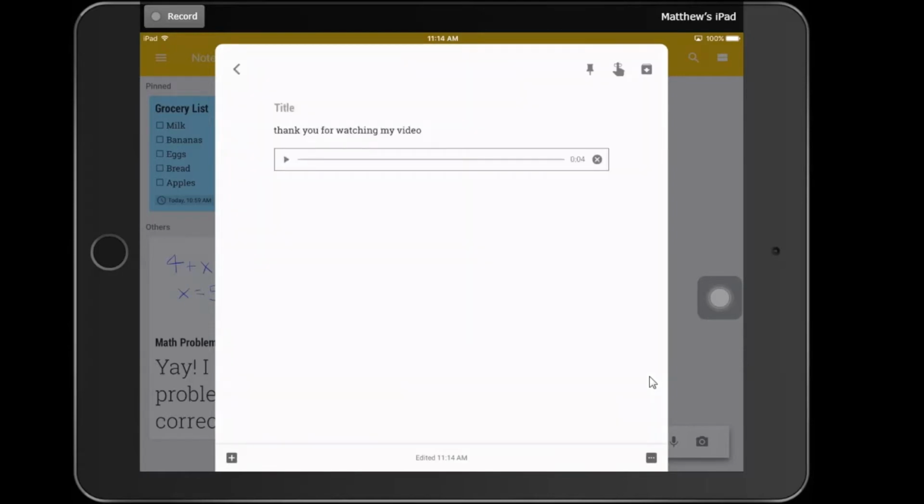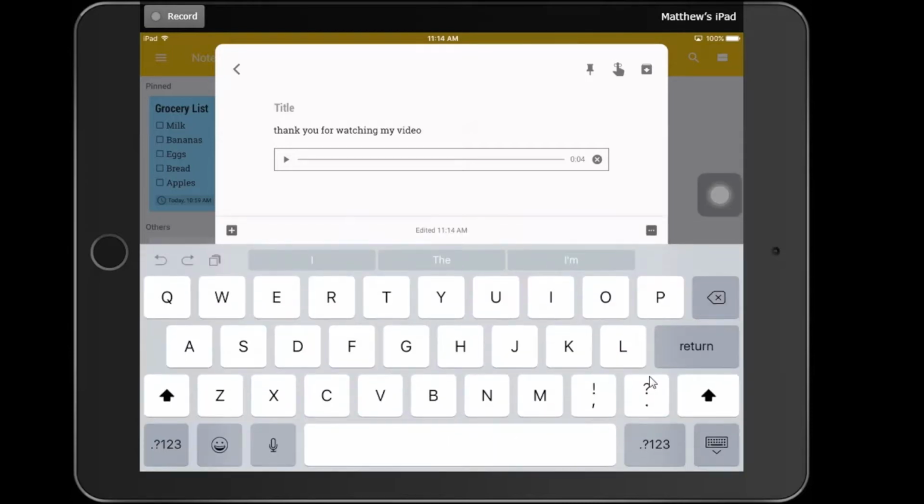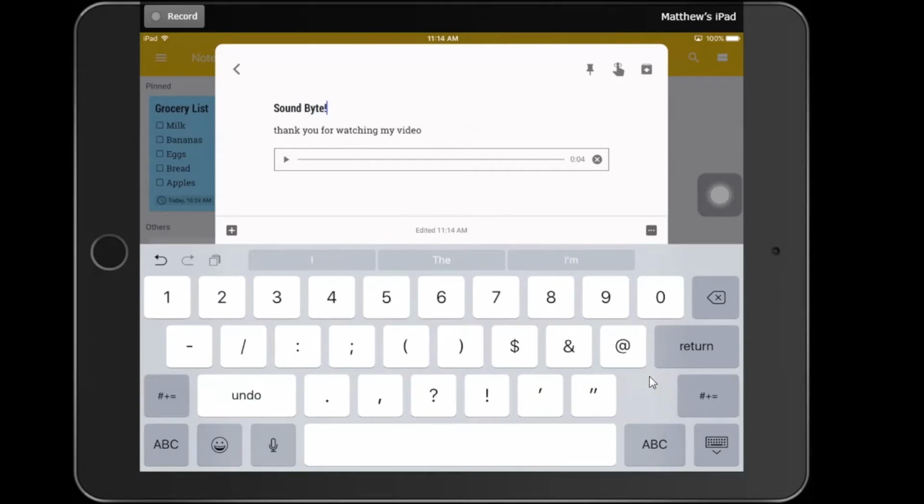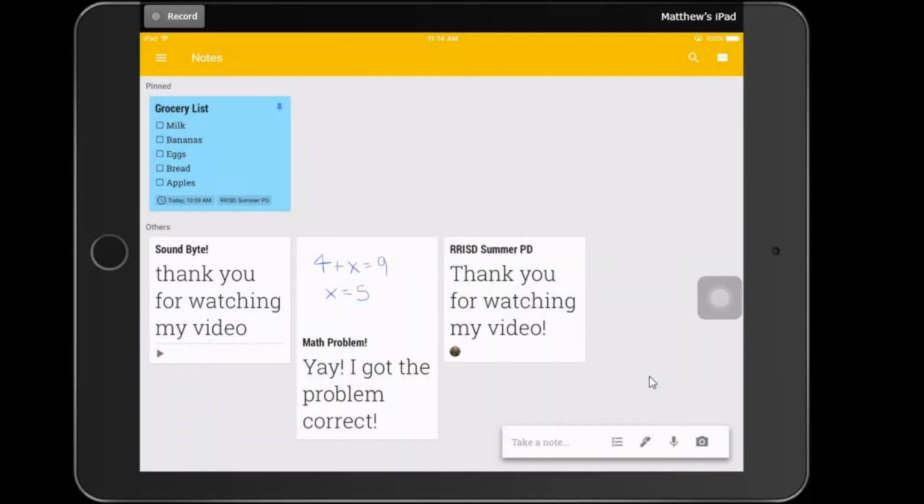Okay, so what I just did was I just clicked on the microphone and I recorded myself speaking. So what happens is Google Keep will generate an audio file as well as text. Okay, so basically what it did was it interpreted what I was saying in my audio file and it put it into the body of the Google Keep note. So what I'm going to do is I'm going to give this a title now. We're just going to call it Sound Bite. And then I'm going to click out of it and there we go.